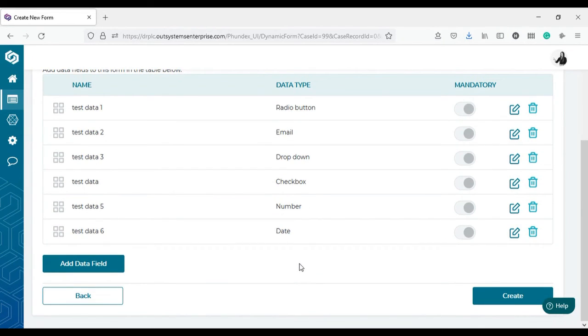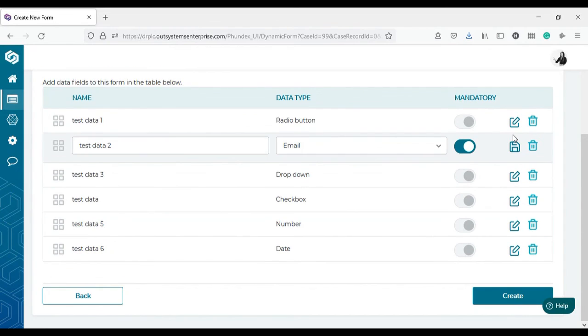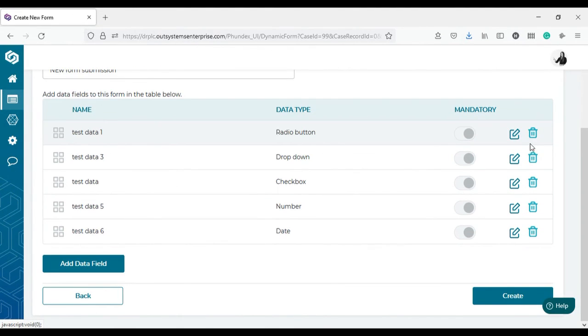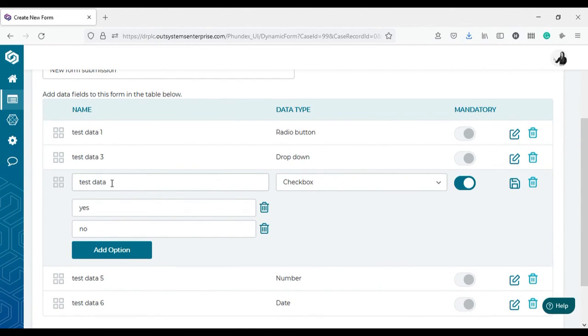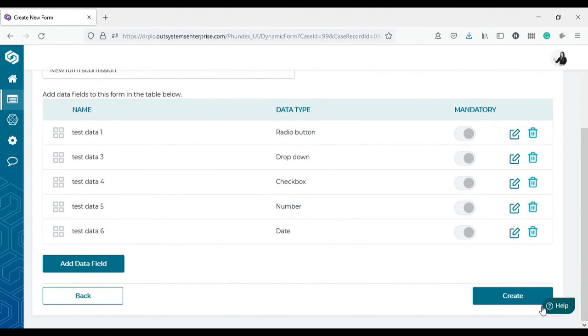If at any time you decide you don't want something, here we may decide, actually, we don't need the email address. We can simply select that and delete it, and therefore you can see it's disappeared. We may decide that we need to renumber this one. We can enter into it and save again, and that will have updated the form. And we can now create the form.